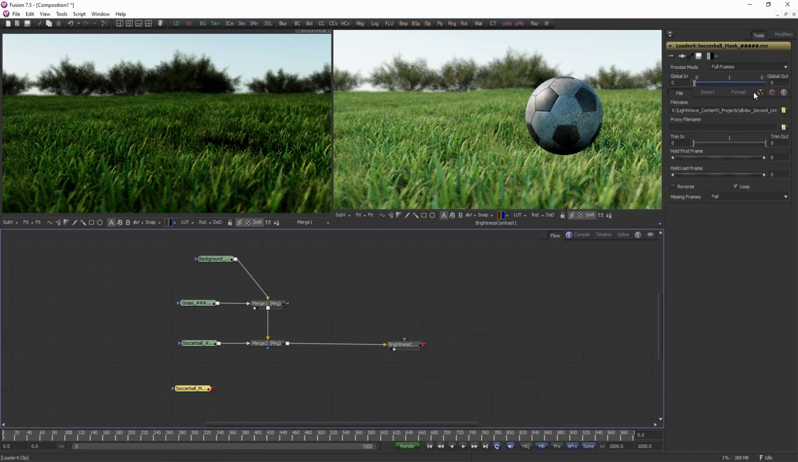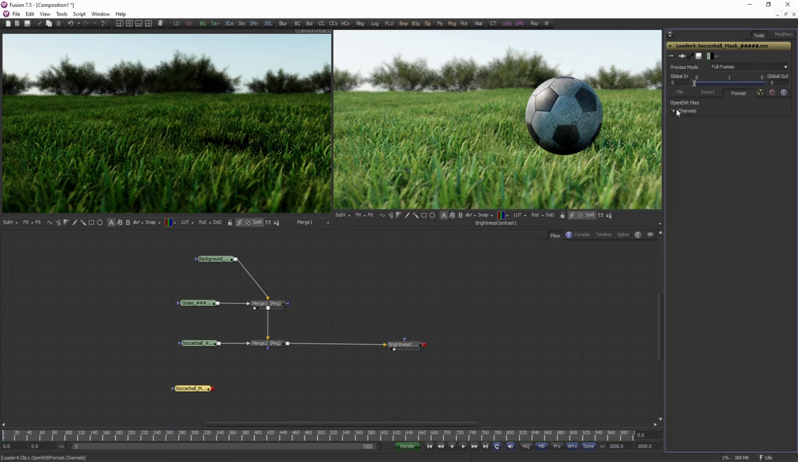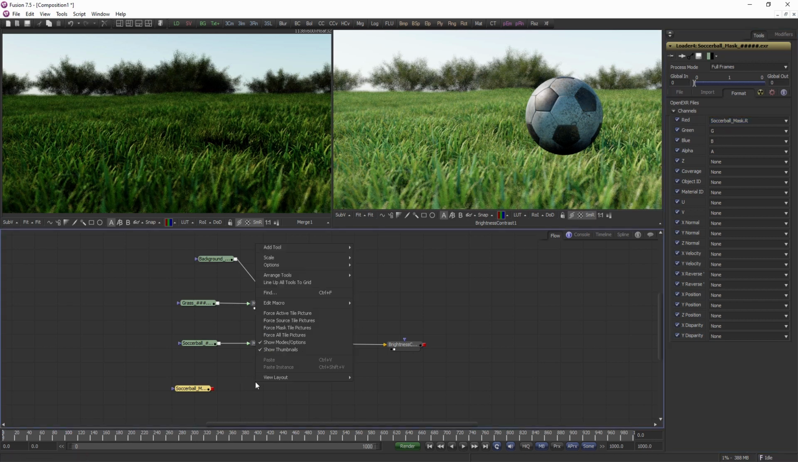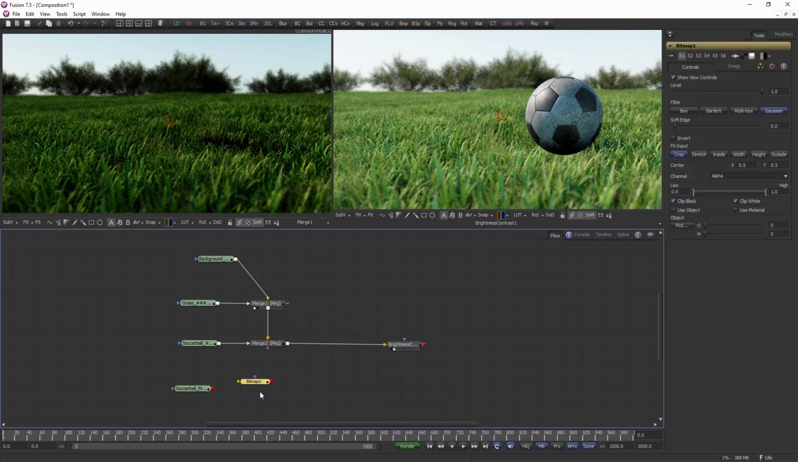So what I want to do here first and foremost is to go to the format, channels, and I'm going to select the soccer ball mask R on the red channel. Don't need to fill out the rest. And then I need to add a mask bitmap node. I'll drag this one in here, and on this one I want to use the red channel, and then I can bring this one into the mask here, and now we have solved that problem.